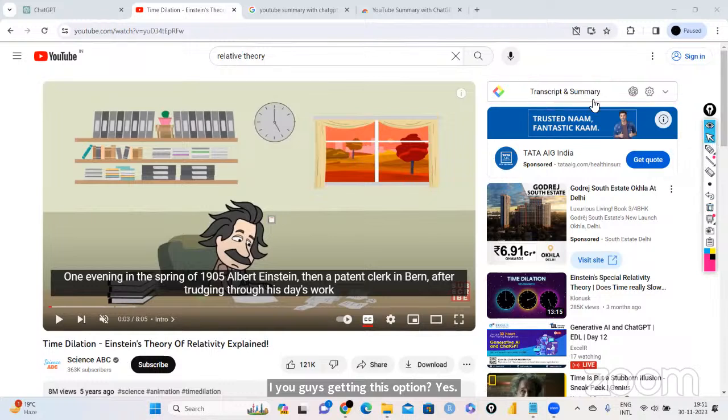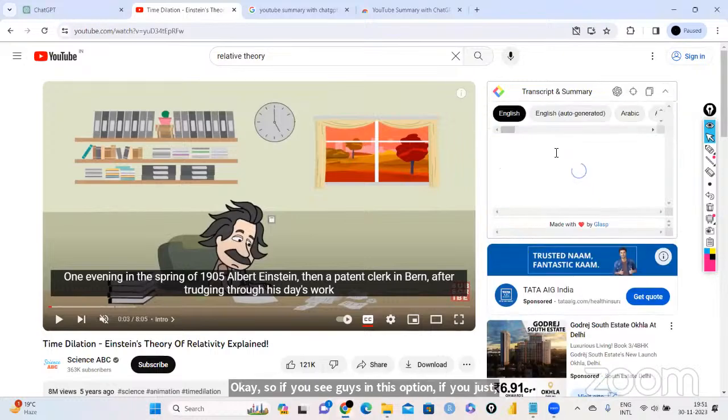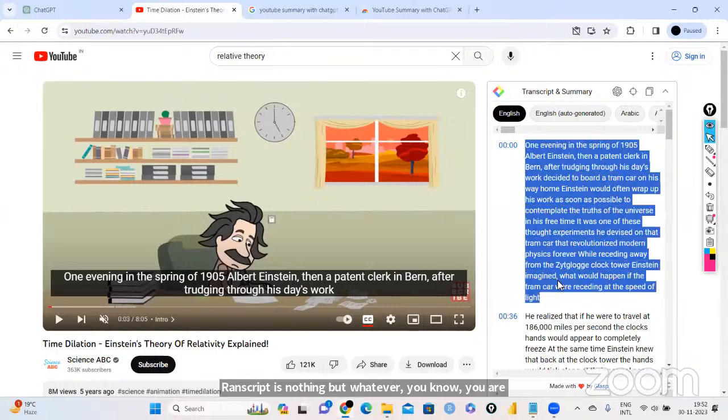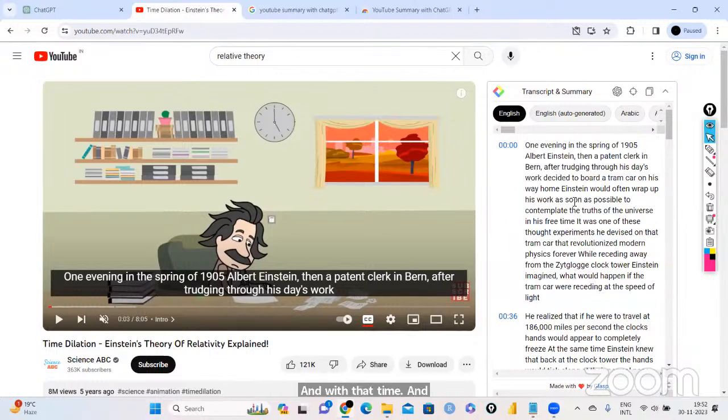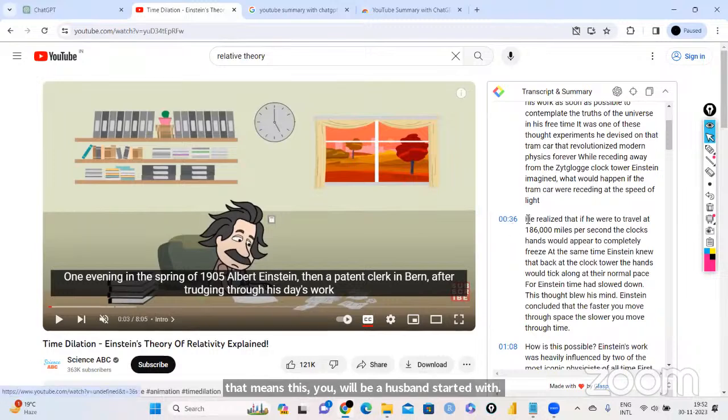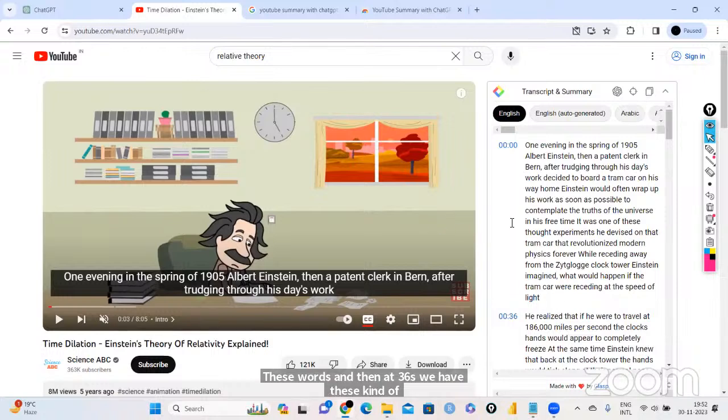Okay, so if you see, guys, in this option, if you press this down arrow, here you will get the transcript of this YouTube video. Guys, this is not the summary. This is the transcript. Transcript is nothing but whatever you are listening to from this YouTube video being converted into text form, along with the time at which you are getting this particular information. So that means this YouTube video started with these words, and then at 36 seconds, we have these kinds of things, likewise. So this is a transcript of this YouTube video.